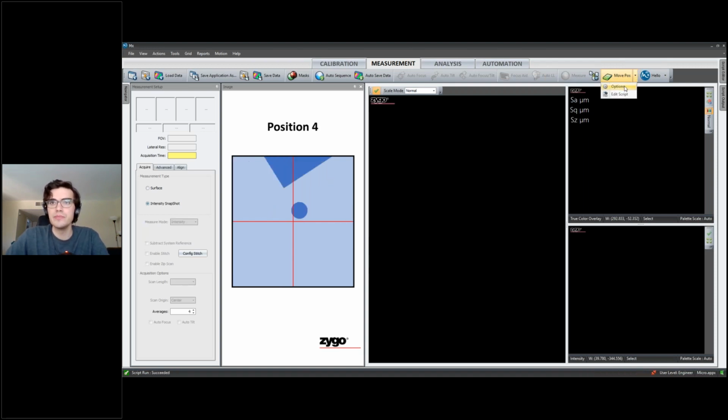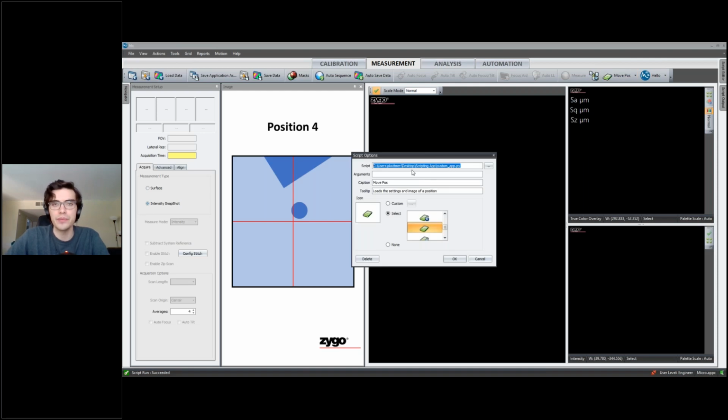So essentially, you just need to make sure that these script paths up here point to the script you want that button to reference.